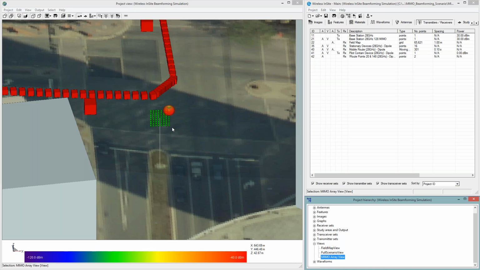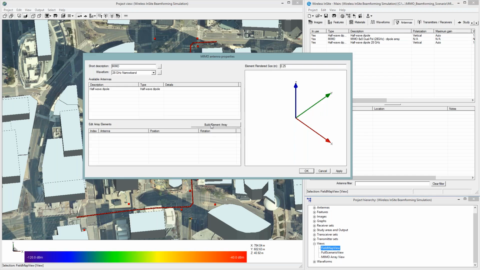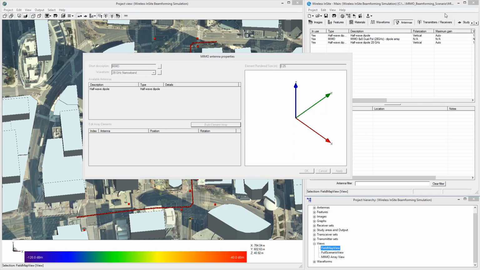Wireless InSite provides some simple techniques, once we've set up a scene like this, to set up our array antenna. We can simply create a new antenna, and then we use an antenna array builder for the MIMO antenna. Now in this case, we will choose to create a half-wave dipole and create an array of these dipoles, just to show how we went about creating our antenna for the simulation.